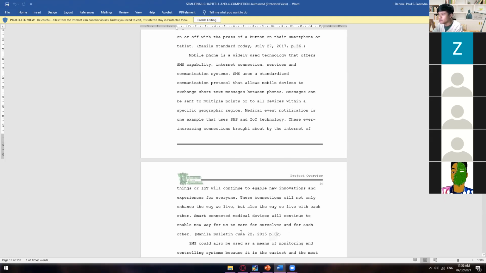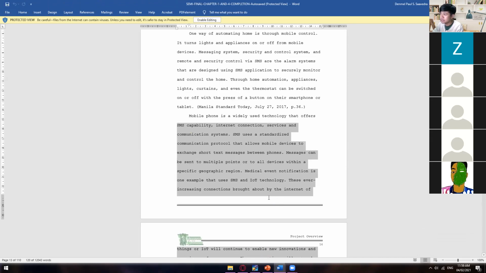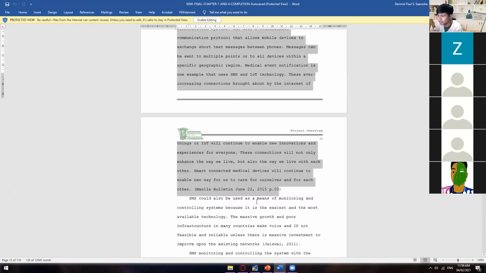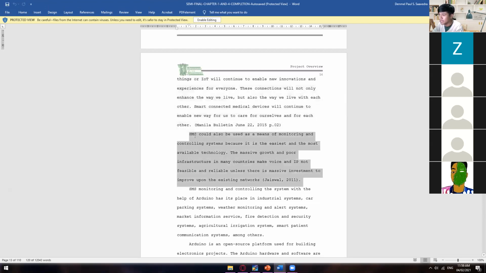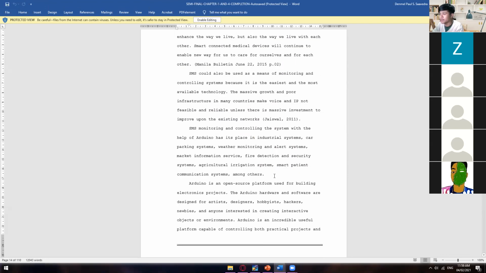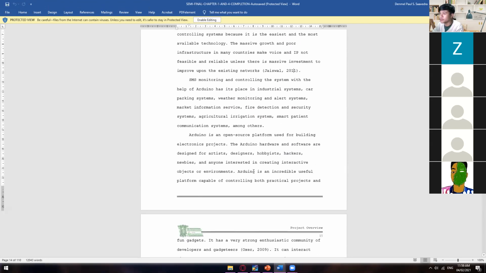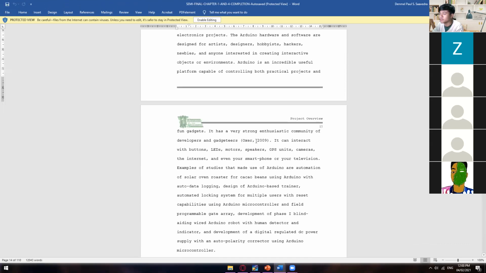Most of them are actually related articles. So when it comes to project overview, your background of study, your own definition, your own thoughts or ideas, and then some related articles. As you can see, we have a lot, more than 5. This is another one, coming from author Jaiswal, year 2011, and so on and so forth.